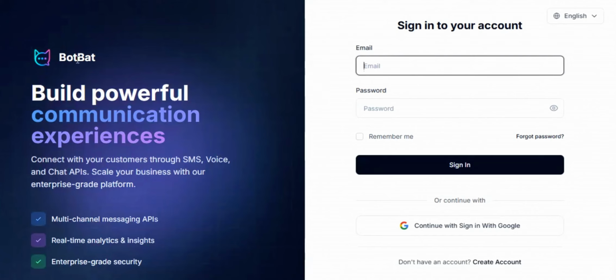Welcome to BotBat. In this quick video, we'll walk you step by step through creating a new account and setting up your organization to get started. From the sign-in page, simply click on Create Account at the bottom of the screen.